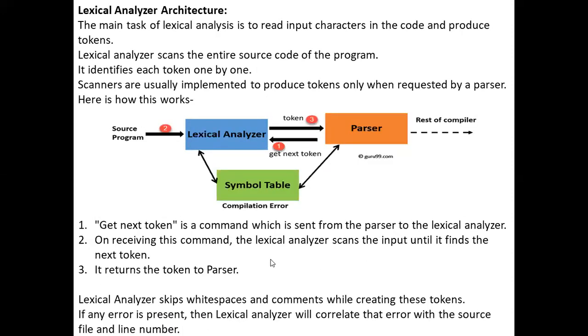Now, the lexical analyzer architecture. The main task of the lexical analyzer is to read input characters in a source code and produce tokens. We already discussed this point. The lexical analyzer scans the entire source code of the program and identifies each token one by one. Scanners are usually implemented to produce a token only when requested by a parser. The parser is the next phase, covered in syntax analysis. So first we use the lexical analyzer, and after that we use the syntax analyzer.